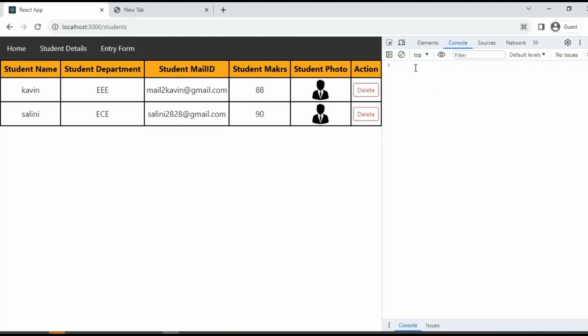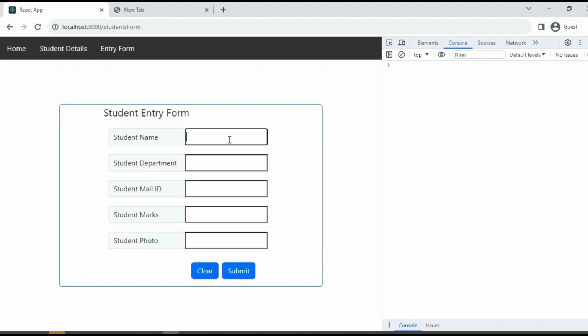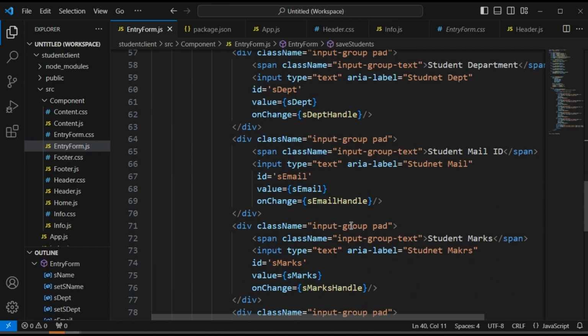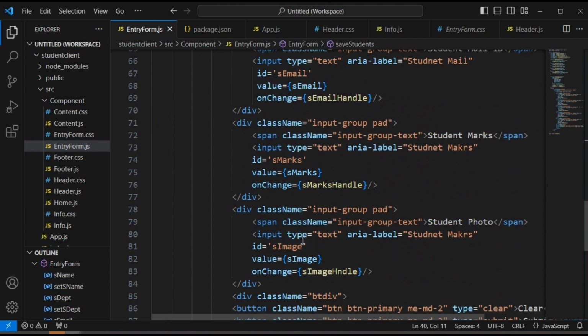Now in the entry form I am going to type the name as Arul, department ECE, Arul ECE at .com, then mark is 91. So now we are getting this, right? Because we have to change the input type. See here, I didn't change the type as text. We have to change it as file. Now save the changes and go to the browser.